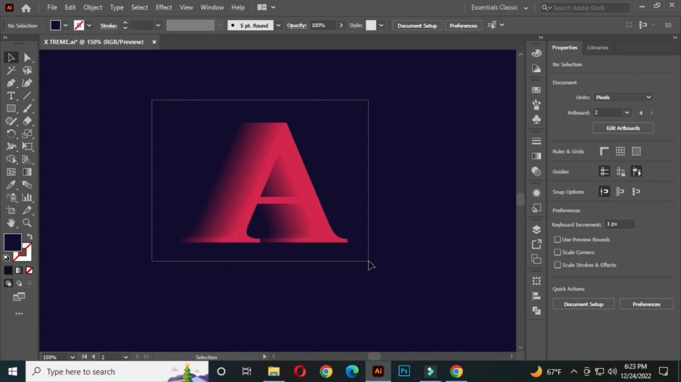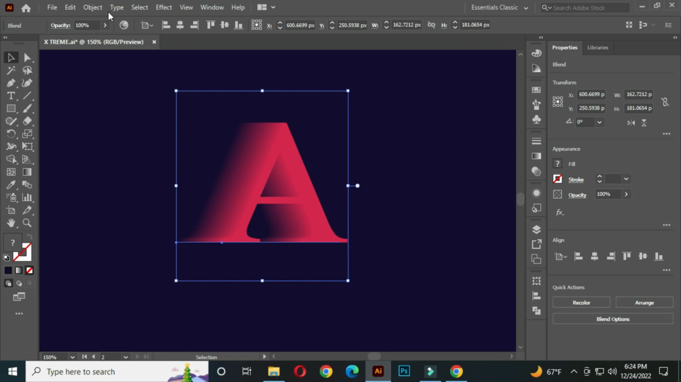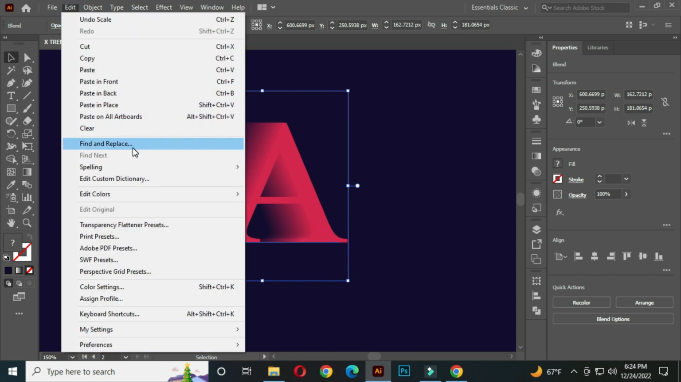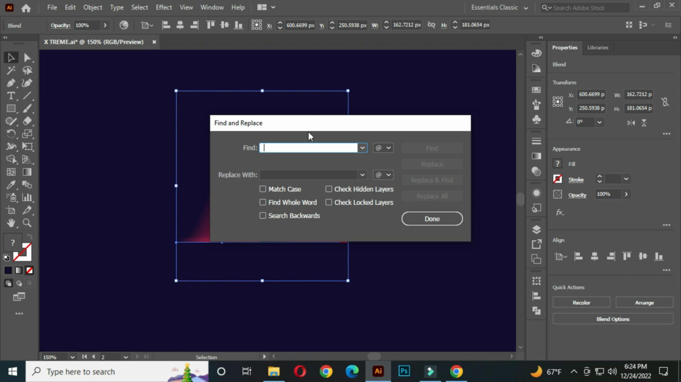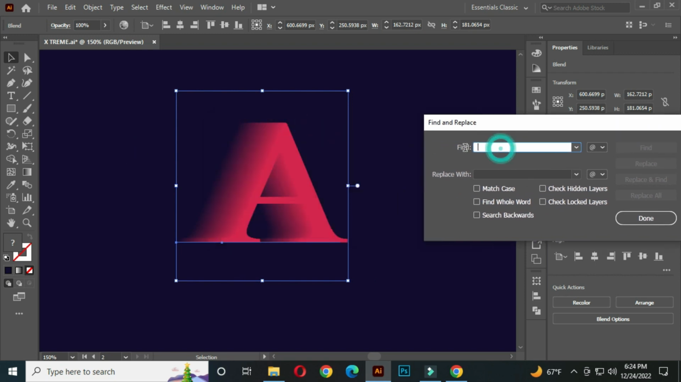Now you can change it to any character. For that, go to the Edit. Find and replace. Enter the letter that is there. And enter the letter you want to change it to there.